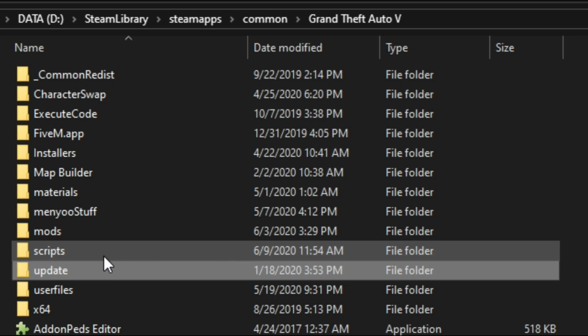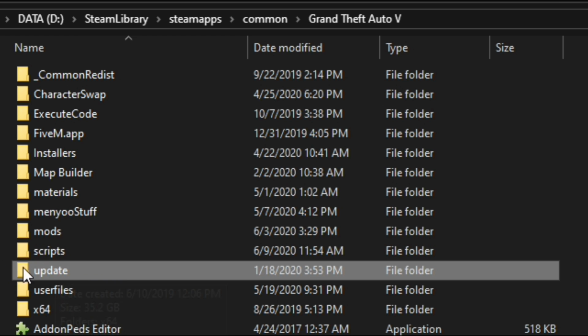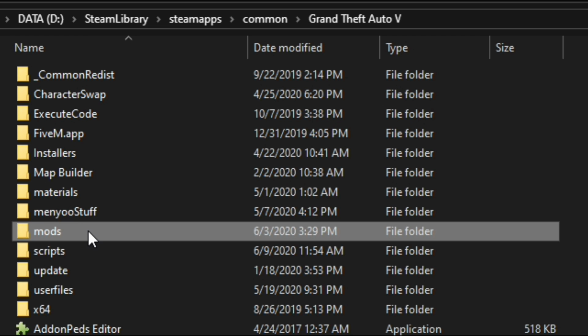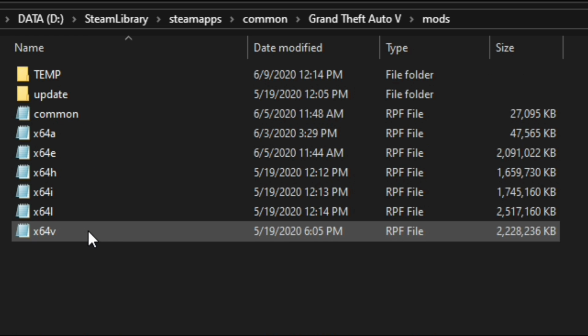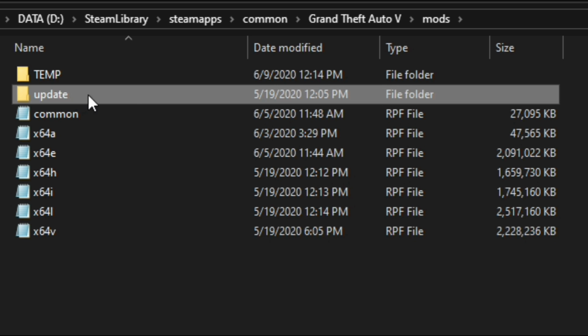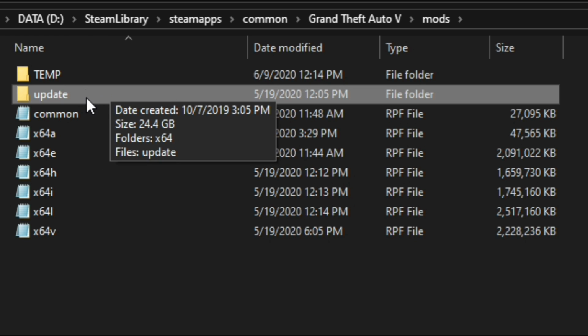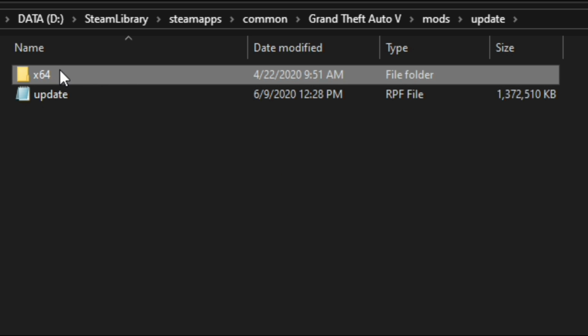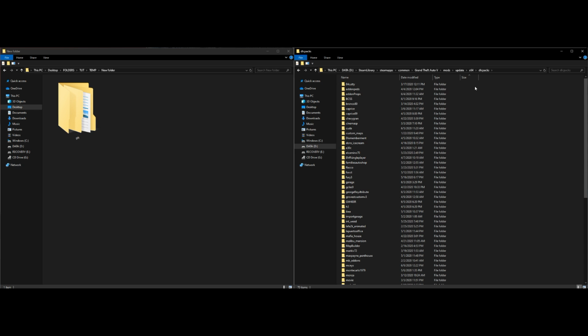Then after that, you want to come to this update folder, copy the whole entire update folder, then go back to the mods folder that you created, open up the mods folder, and then paste that update folder right here inside the mods folder. All right. Once you have that pasted, go ahead and open up the update folder. Open up 64. Open up DLC packs, and inside here is where we are going to be adding our George Floyd tribute. Okay, so let's go back over to our downloads.